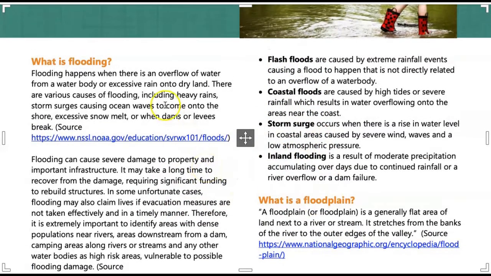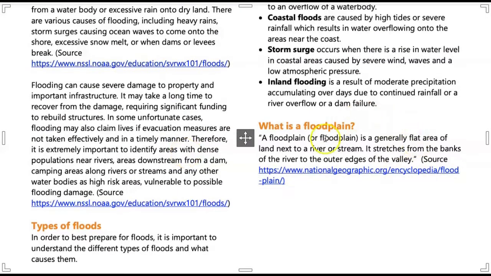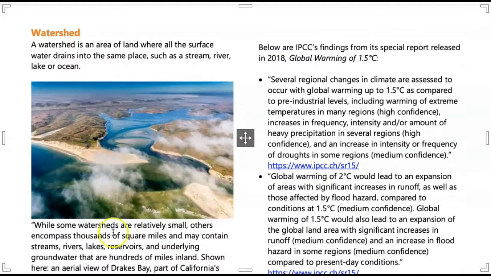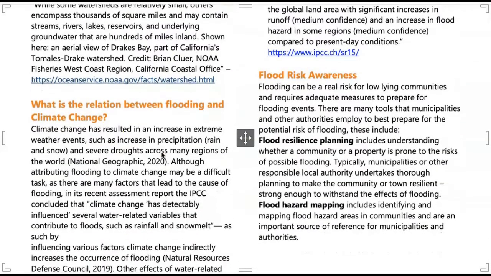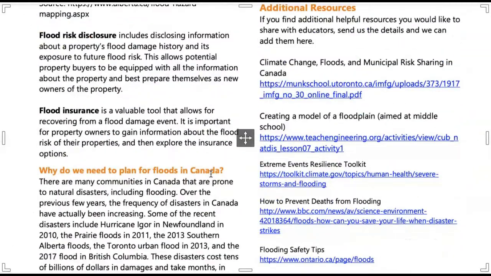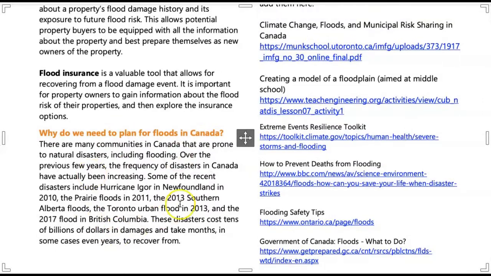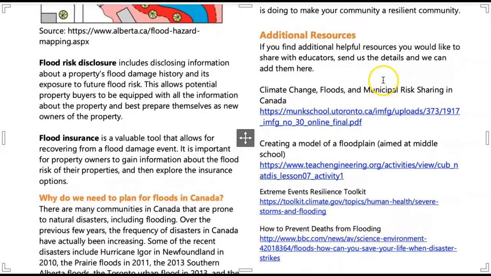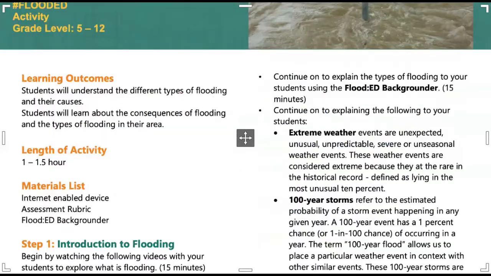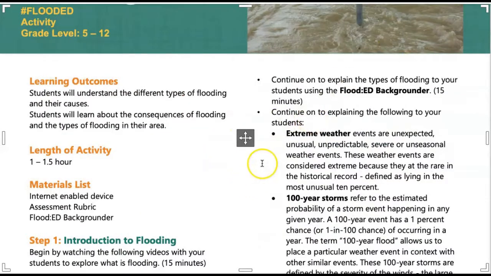The Backgrounder also explains what flooding is and what a floodplain is. If you scroll down, it also explains a little bit about watersheds, the relationship between flooding and climate change, flood risk awareness, and why we need to plan for floods in Canada. There are also numerous additional resources available for you to check out here. Please pause the video now to have a look through the information provided in the Backgrounder.